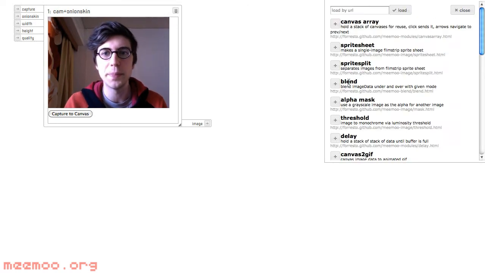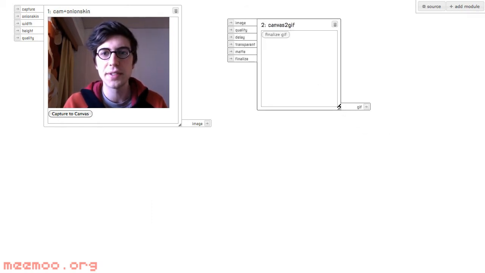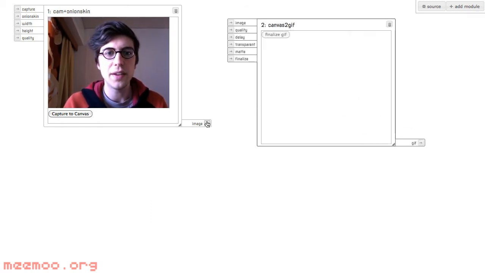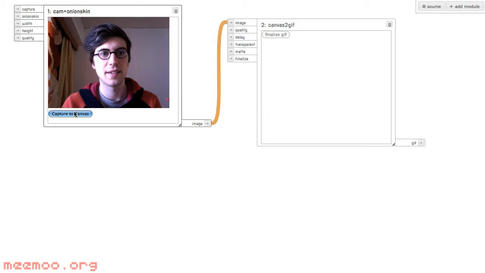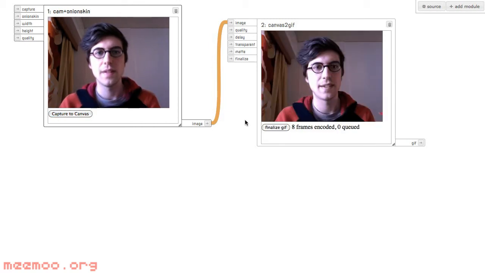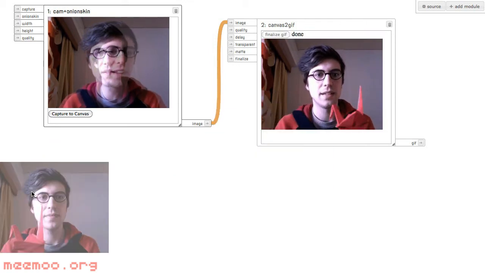The most simple stop-motion animation application would be just these two modules. Then you connect them together with a wire. The wire represents where the data is sent. And you instantly have something that you can share online.